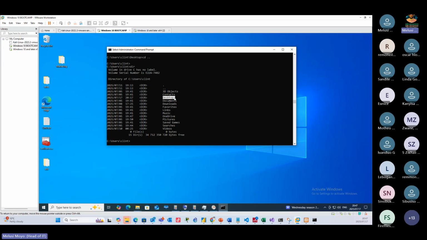You can see the desktop is there also as a directory, documents and all of that. So if you want to move out of the folder that you are in, again, I'm inside Clint. I want to move out of the Clint folder. I want to move one step backwards. Let's say cd dot dot, press enter.